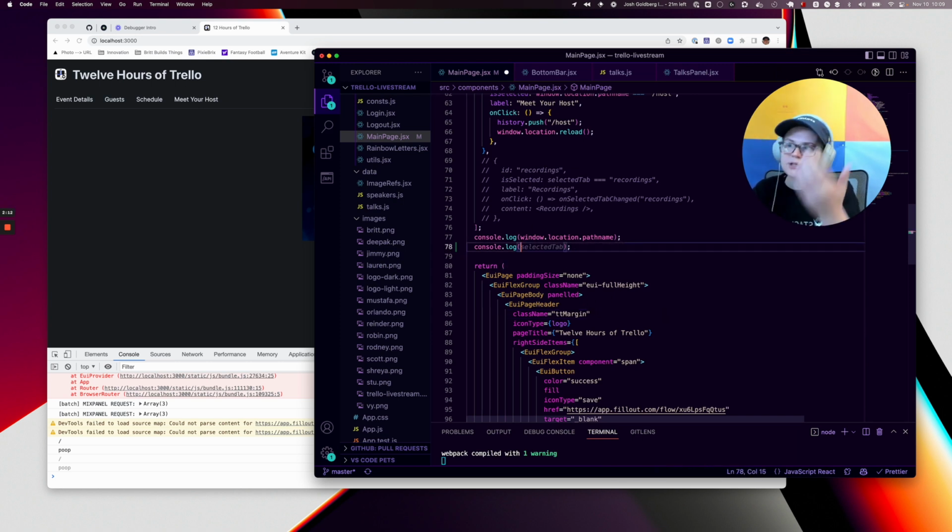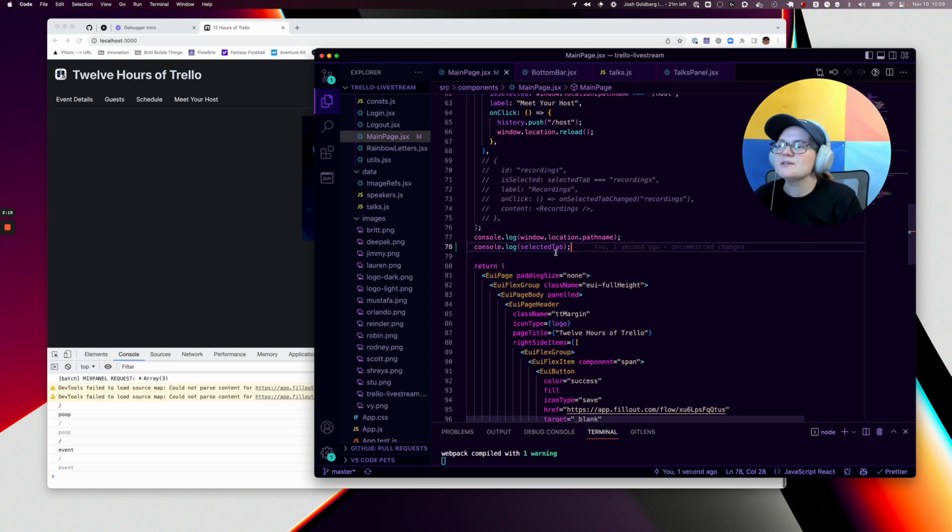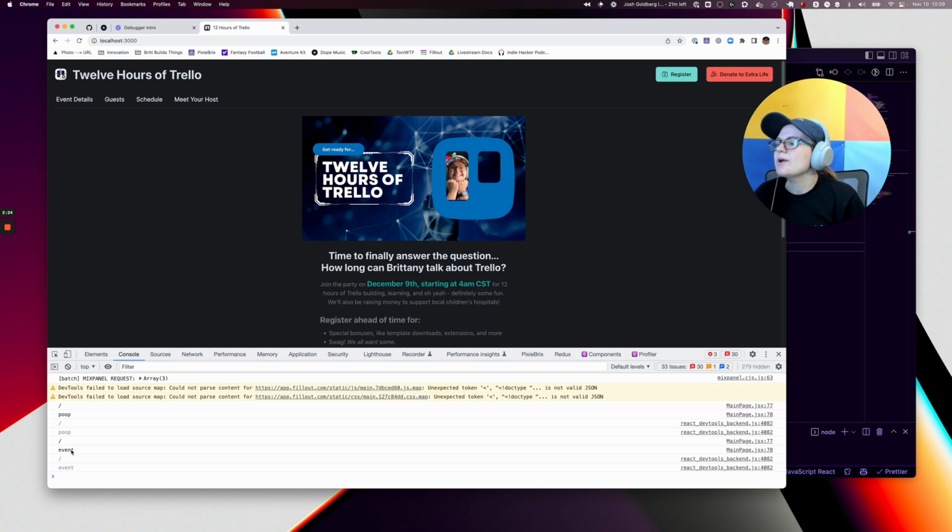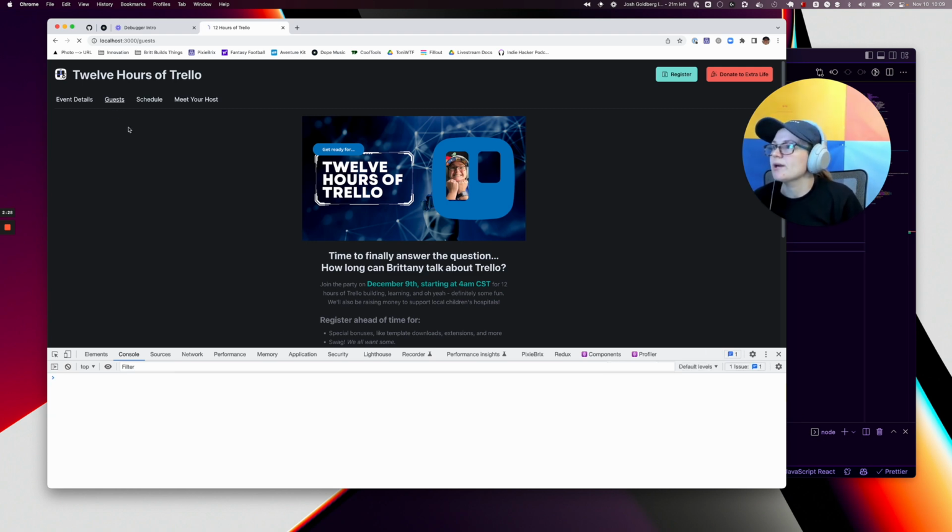And you can see Copilot's trying to show me that myself here. So I have console log selected tab. Let me save that. And this is where it's actually grabbing something from your app and it's going to print it so you can see what it is. So I can see, oh okay, it thinks we're on the event tab, which we are. That's correct. Now let's see if that changes when I go to guests.